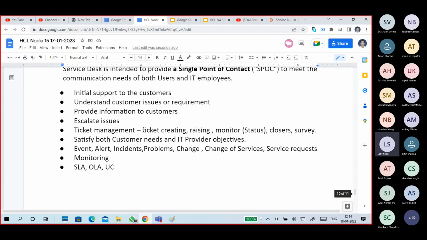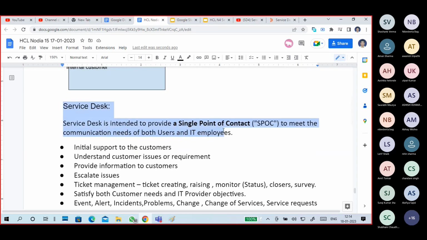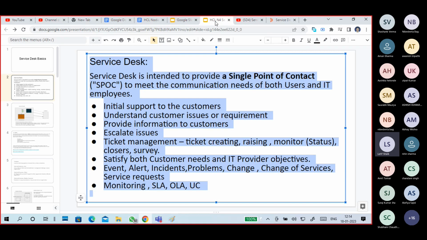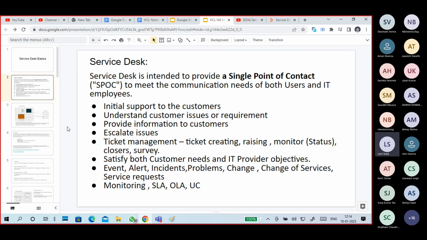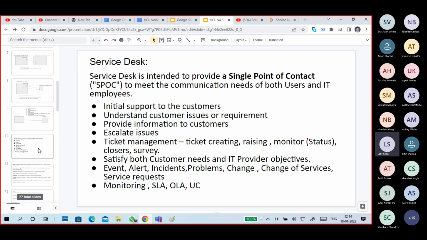Monitoring is just one word, but there are a lot of things in monitoring. Okay, guys, what is service desk? This is the point. Who is a service desk analyst? That kind of question is also there, and what is SLA, OLA, UC? That explanation is there, so I will tell. Do not worry.